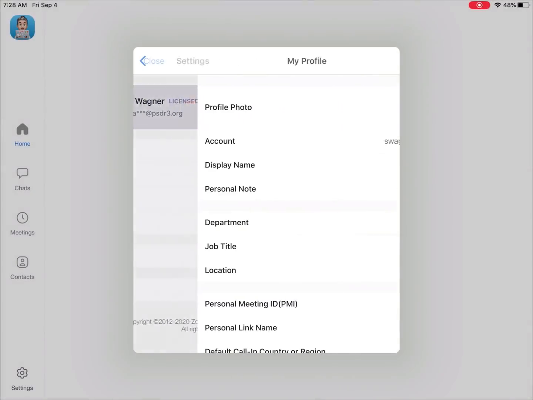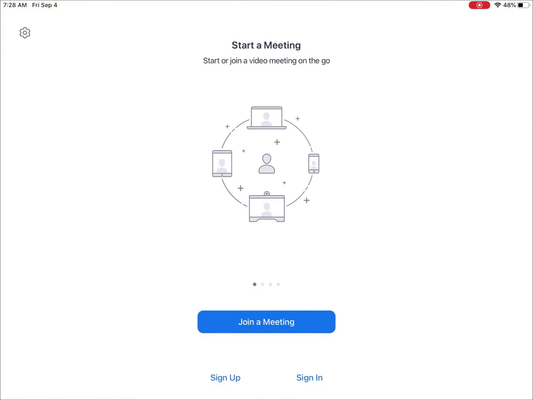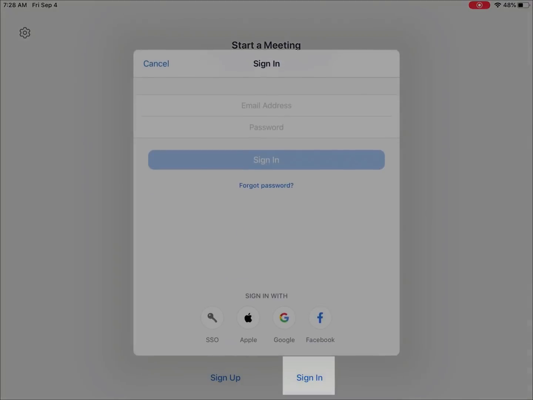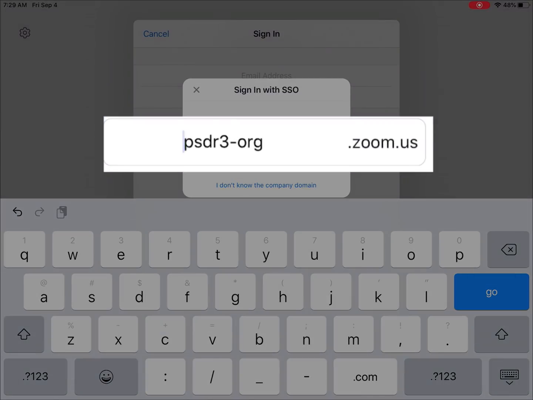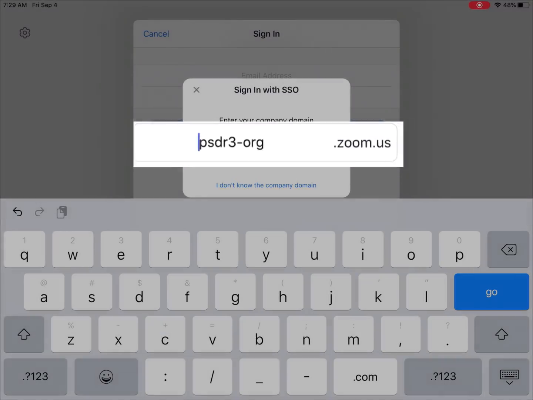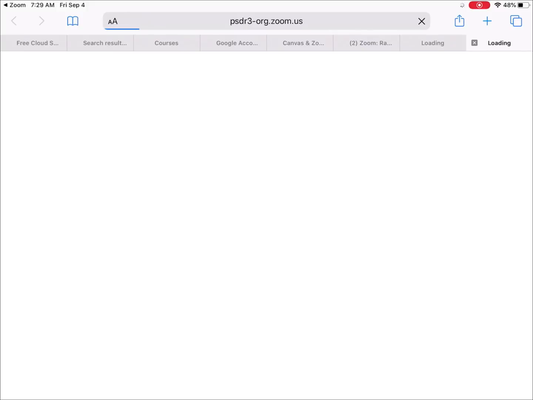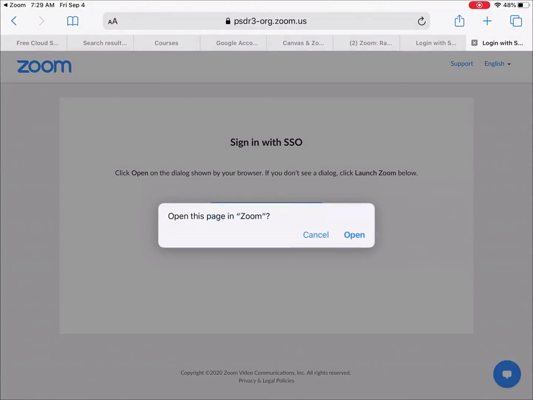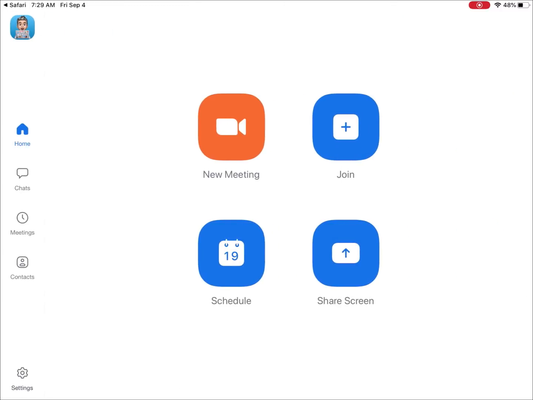If not, I could tap on that account and tell it to sign out. And then back from this main menu, tell it to sign in. I want to sign in with SSO as my option. With sign in with SSO, I should see psdr3-org. I simply hit return on my keyboard or go. And it will ask me to log into my Google account. Open up that page. And now I am directly in my Zoom app this way.